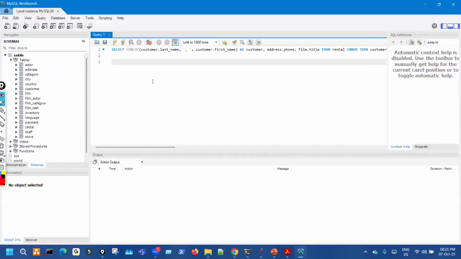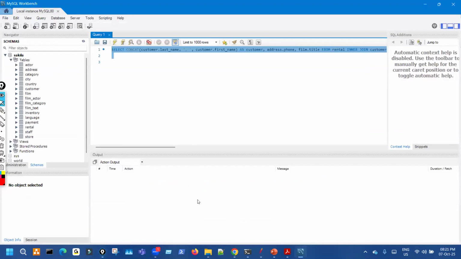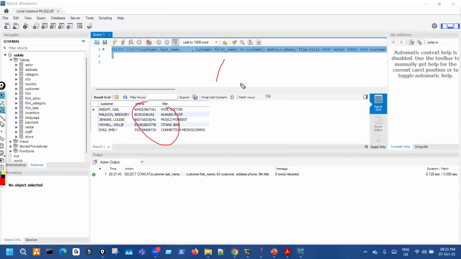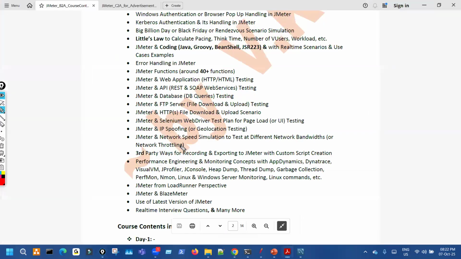Suppose this is one query, and suppose we execute it. It is fetching some records, right? Now if you want to test this query in terms of 10,000 users, how will that be done? So database query testing will also be covered. This is all real time. Like I'm saying, nothing will be theoretical. All will be practical. So DB queries, FTP, HTTP file upload and download.